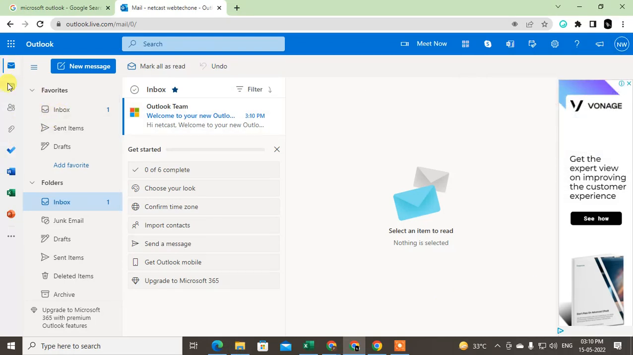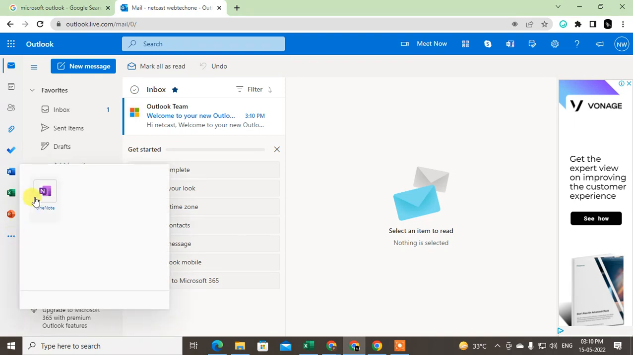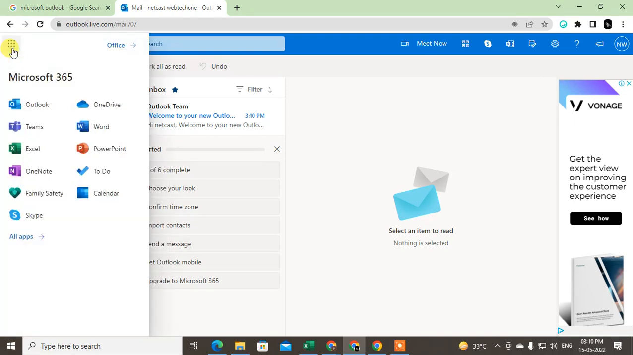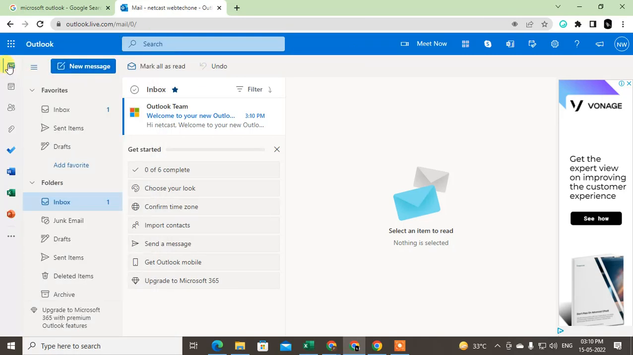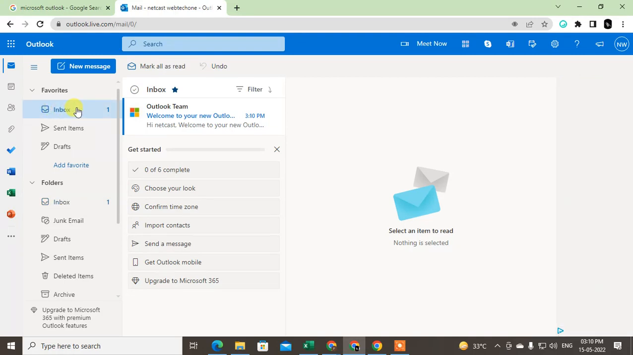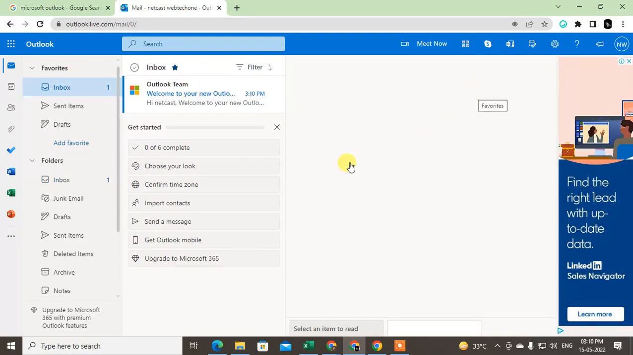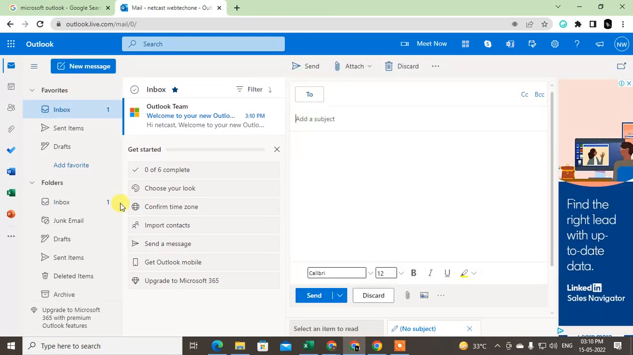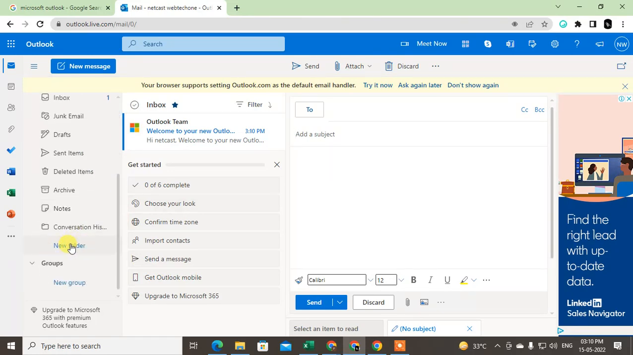Here you can see lots of Microsoft services. Here you can see all the applications from Microsoft 365. You can see all apps from here, and this is mail. You can check your inbox. You can create a new email from here. You can also create folders here. So there are lots of features you can use in Microsoft Outlook email. Okay, so that is how you can create a new email.